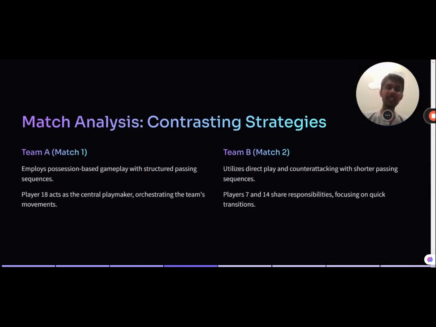Now, if we analyze the data, we can see that Team A has a possession based gameplay with structured passing sequences where player 18 acts as a central playmaker and orchestrates the team's movements, while Team B utilizes direct play and counter attacking with shorter passing sequences, and players 7 and 14 share responsibilities and lead the team.